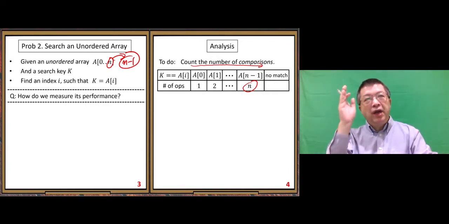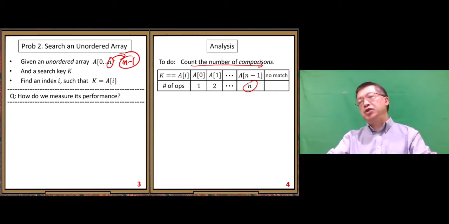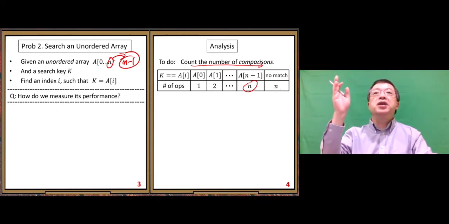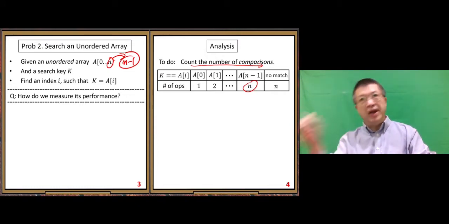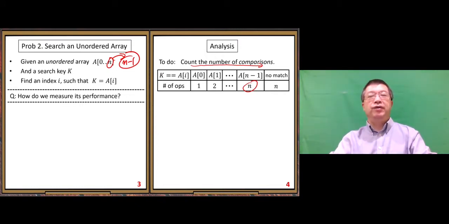But after that, there is another case, no match case. The given key does not appear in the array, no match case. In that case, we still need to use n comparisons, but we fail all those n comparisons. We get a failure. So that's all the possibilities for this problem.